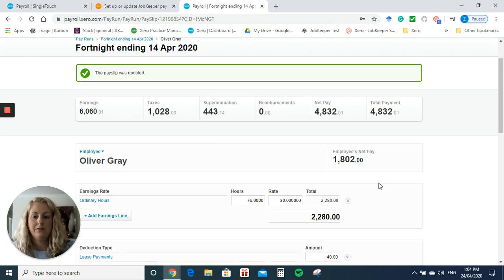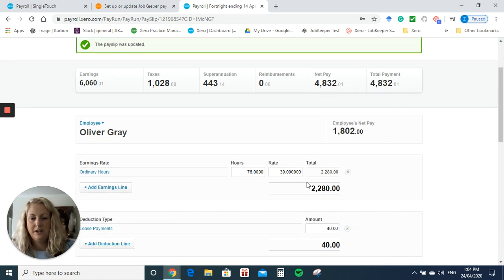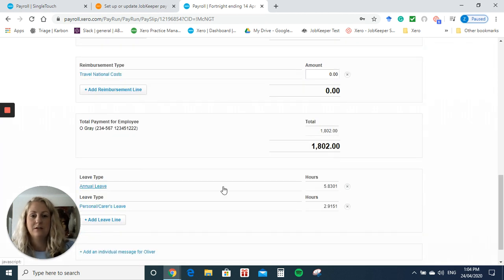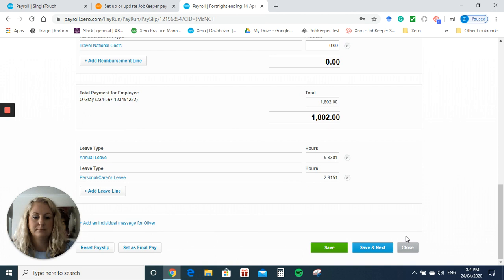So we have Oliver Gray here. He's already making gross over $1,500 per fortnight, so we don't have to do anything for him. You just process his payroll as normal, but you will still receive the $1,500 fortnight JobKeeper payment back to the business. So we save him, go to next.